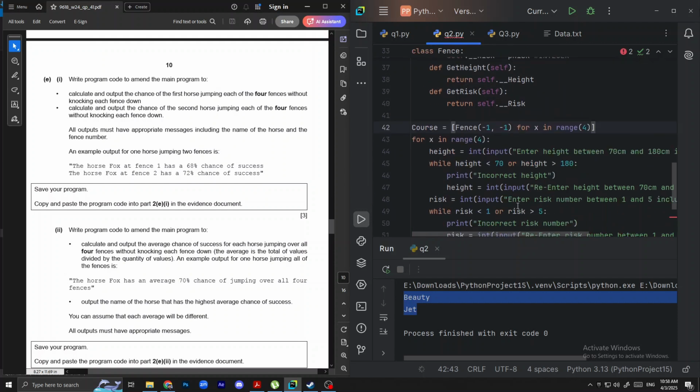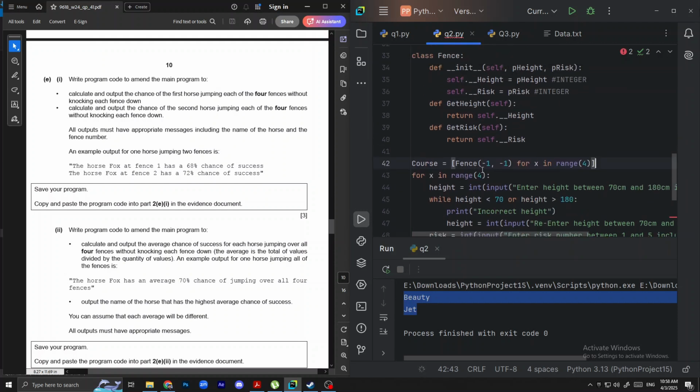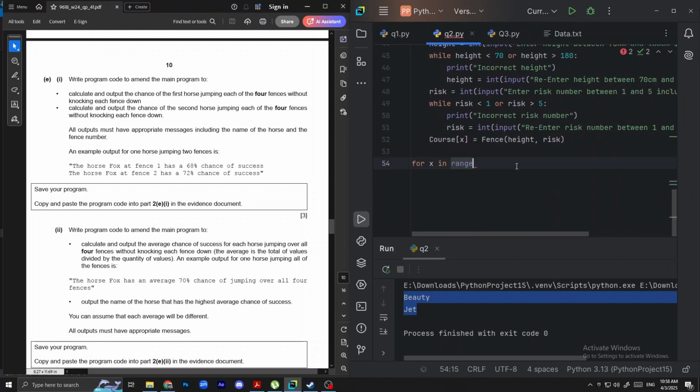So it's like each horse is going to be going through 4 fences, and for each fence that they cross through we are going to have to calculate the percentage chance of success they have for jumping over that fence. So this is going to be running like that, and we're going to be running this loop for a total of 8 times. So we're going to be having 2 loops over here, and the first is obviously for the horses.